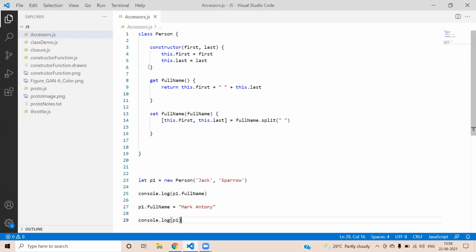For example, once you create the Person class with the constructor function and the getters and setters for the fullName, you can create the object instance. For example, p1 is the instance of the Person class. We will be sending two different values, Jack and Sparrow, as the first and last name. But when you try to print p1.fullName, you are trying to retrieve or read the value of the fullName.